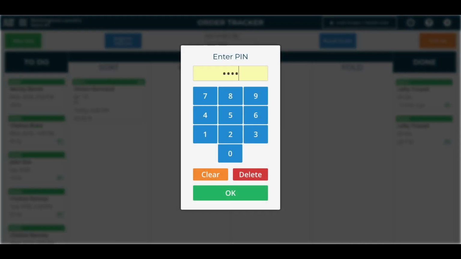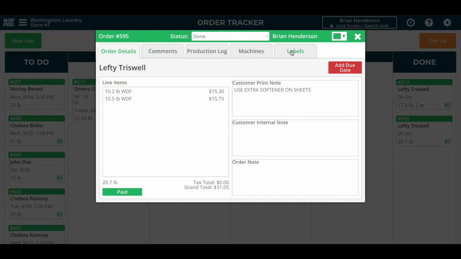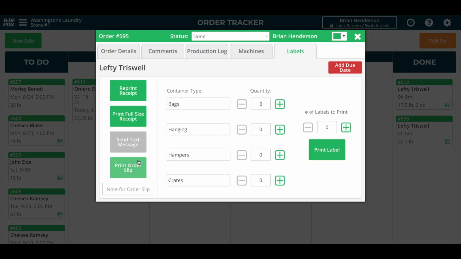We'll put in our code here, and then we'll pull up the order. We'll go to labels, and then we'll say print order slip. And remember that you can also type extra little notes here on the order slip as well if you need to, but we'll just print that off.